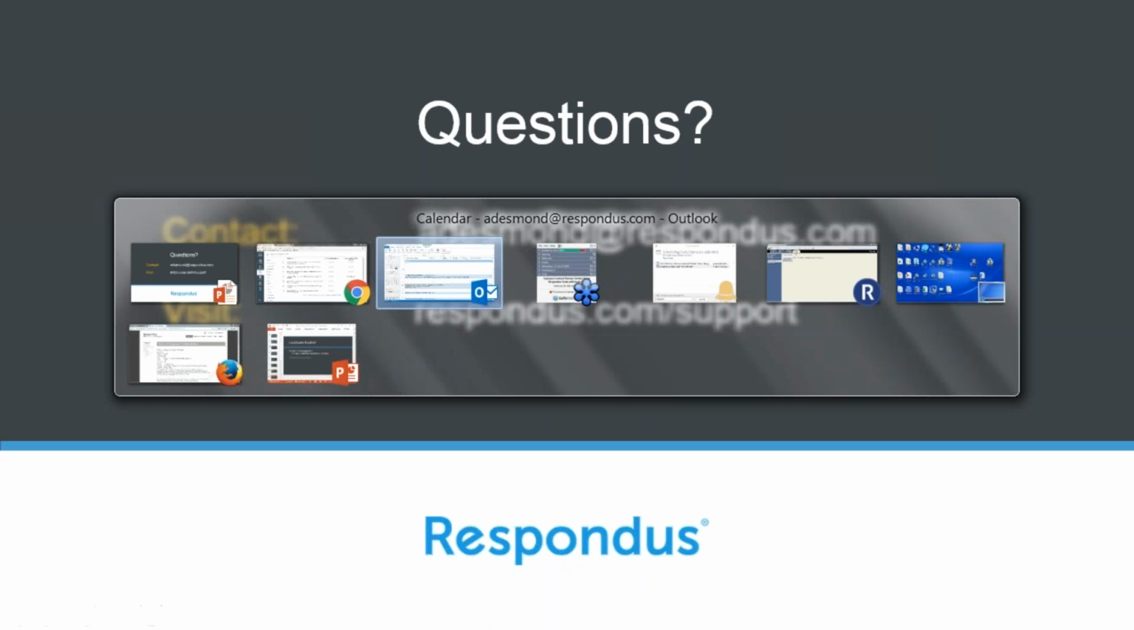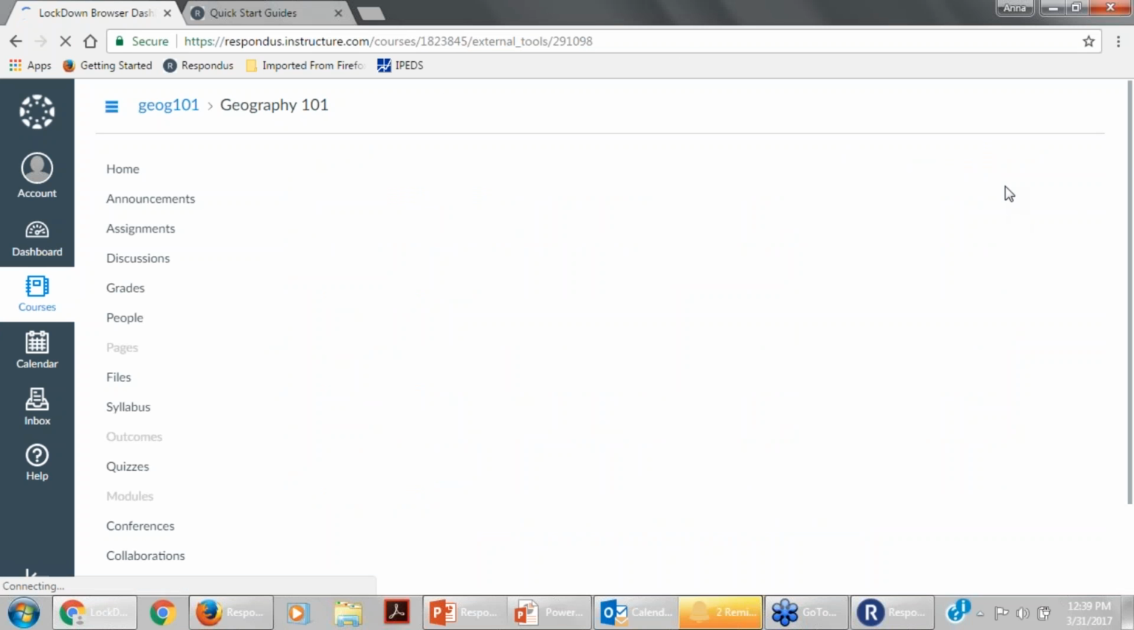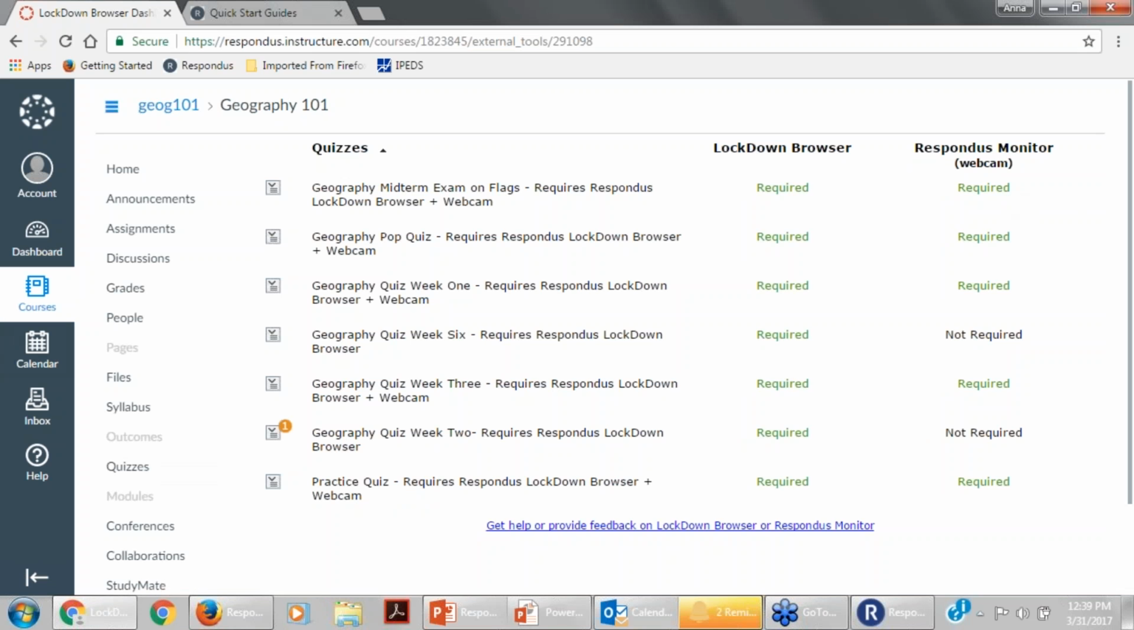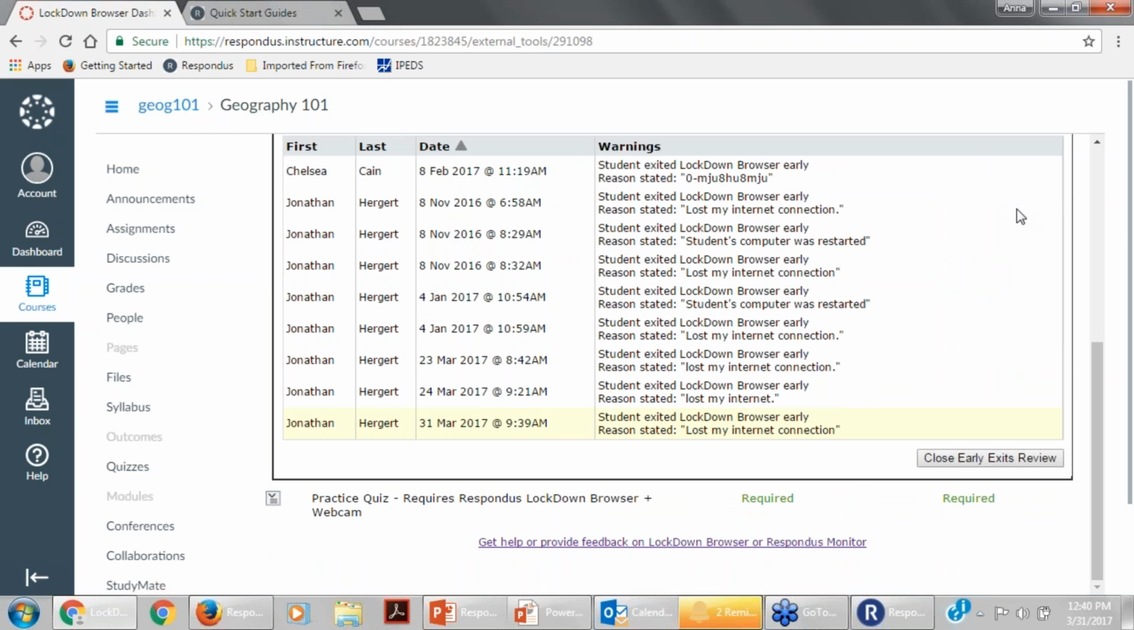Now from the instructor side, looking back at that geography quiz that we set the requirement for, if a student in your class takes advantage of early exits, you'll notice that once you log back into that assessment, there'll be a number in the top right-hand corner, and that number will correlate to the number of students that took advantage of that early exit. Should you like some additional information, there's now an option for review early exits. And this just allows you to see what happened during the assessment, and you can see that for this session, I lost my internet connection.